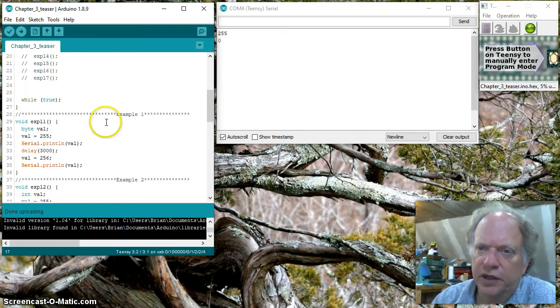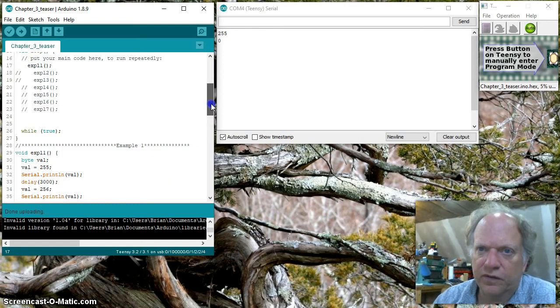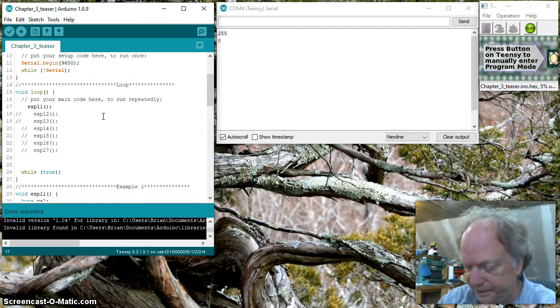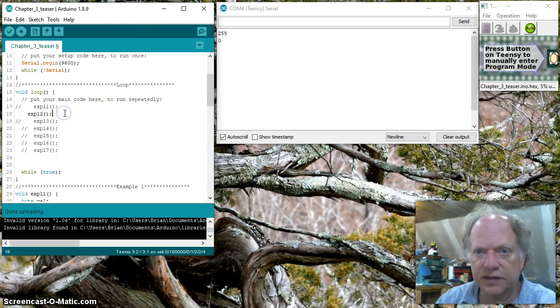Alright, it's your job to figure out why that happened, okay? And don't fall into that trap, but understand why you would want to use a byte at some point. Alright, so let's look at example 2.